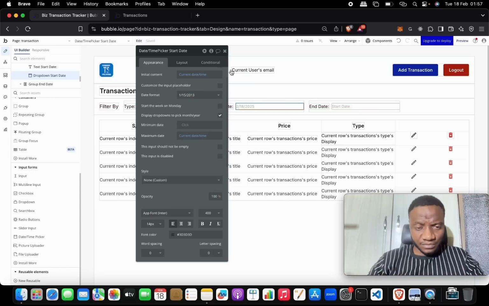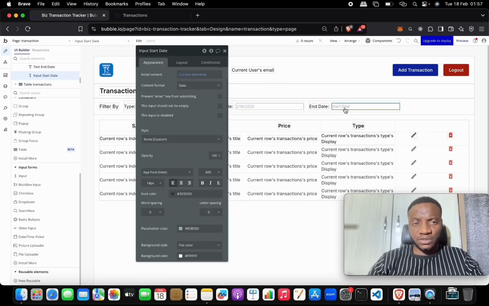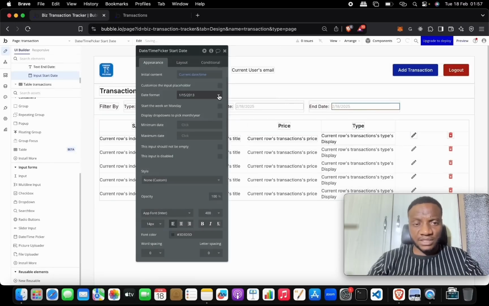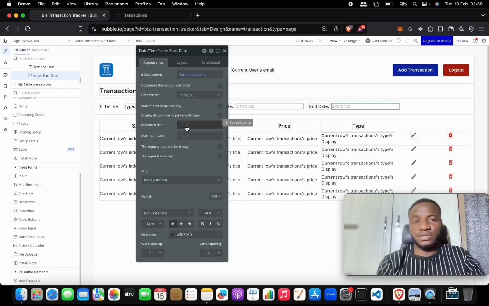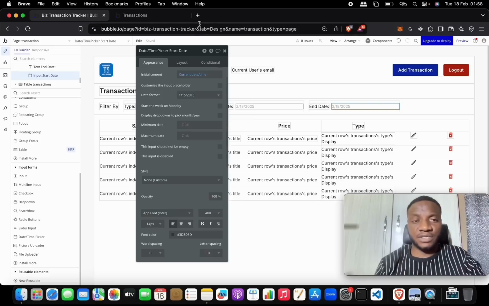Okay, so let's also change this one. So we replace elements. We are using date time picker as usual, right? And then you can do the whole formatting. Now for the minimum of this one, the minimum should not be lower than anything that we've chosen there in the start date. Okay, so let me make sure I change this properly to end.